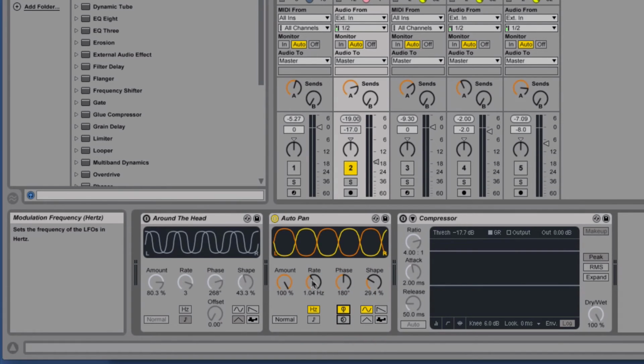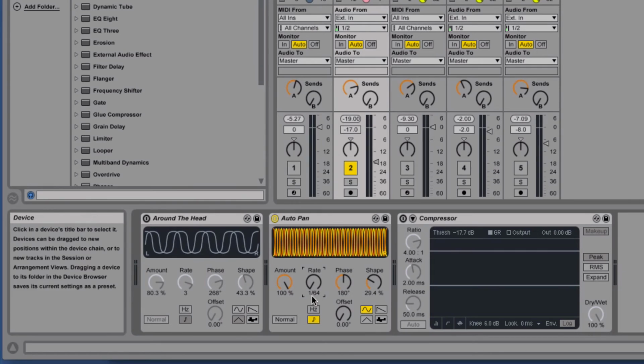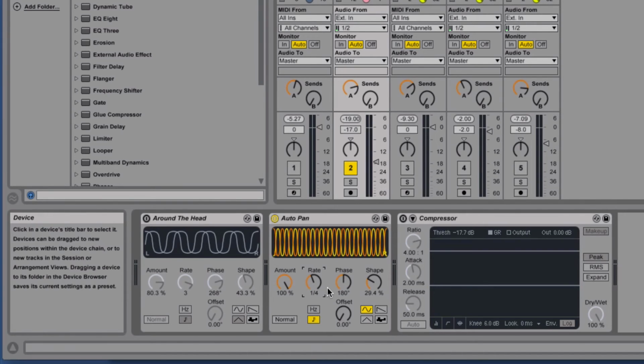And one more thing over here, under the rate, just like in auto filter, we can either change it in hertz, or we can also use sync mode and set the rate. So for example, right now I've got it at 16th notes. Can go all the way down to 64th notes, which is really fast, and we can go as slow as 8 bars at a time and everything in between. Let's set it at quarter notes.